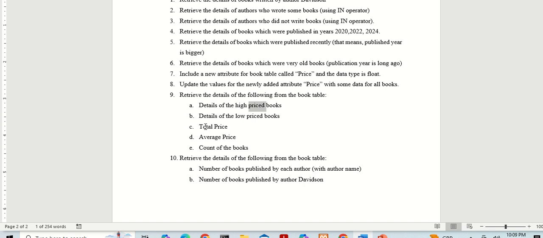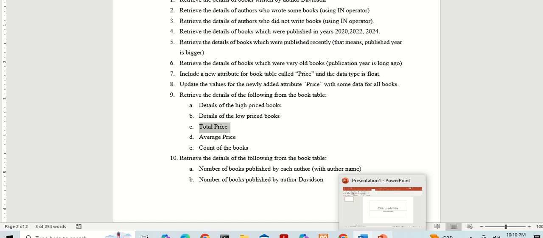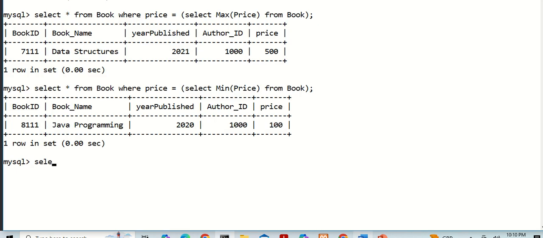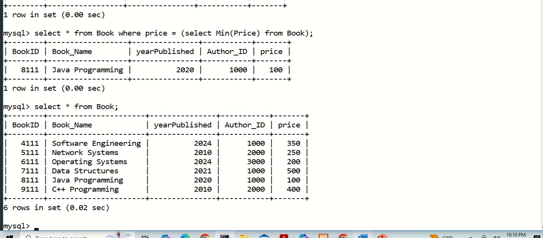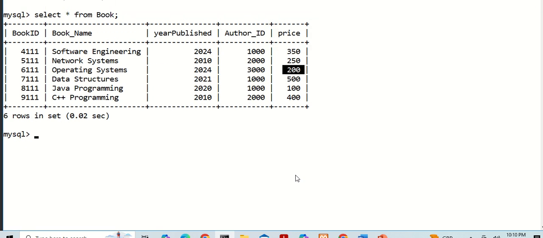Now, total price. What do you mean by total price? Let's see the book table. I want the total of all the prices. Can you see the prices? 350, another book 250, another book 200. So I have 6 books with 6 prices, is it? I want the total of all these prices. Okay, so that's the question here.